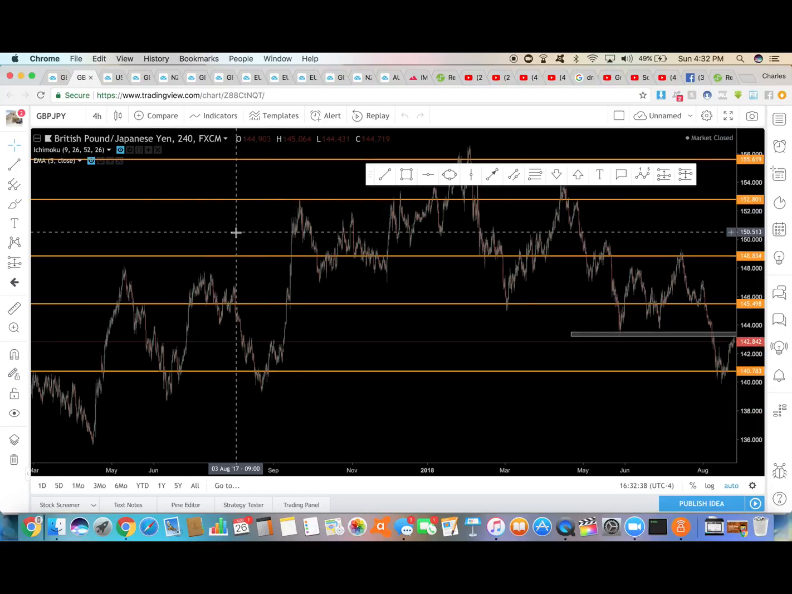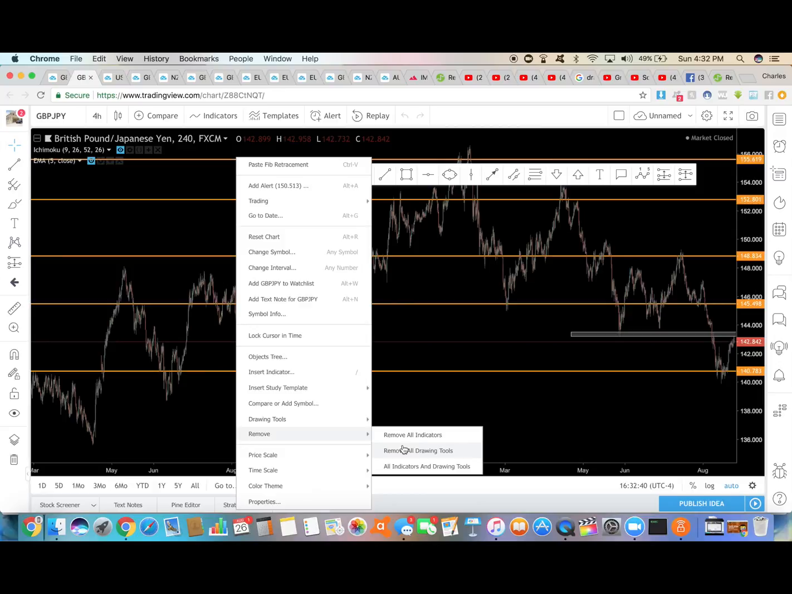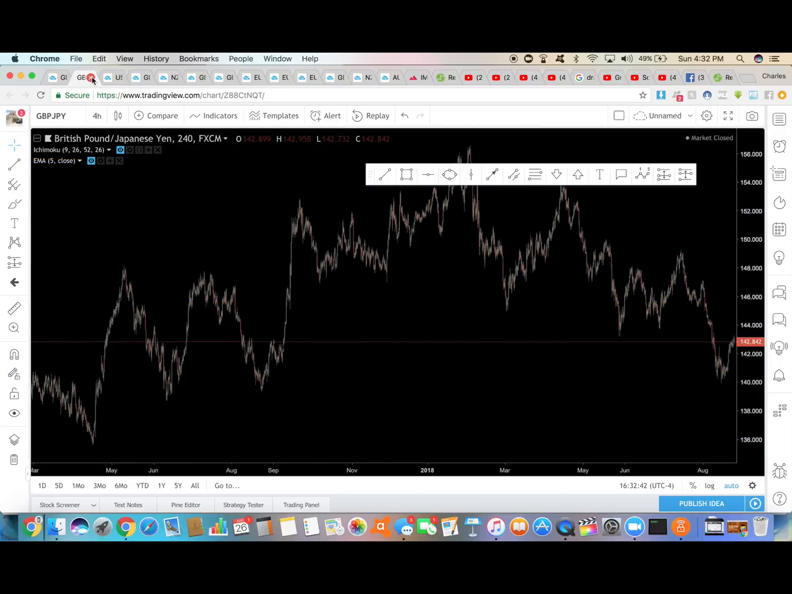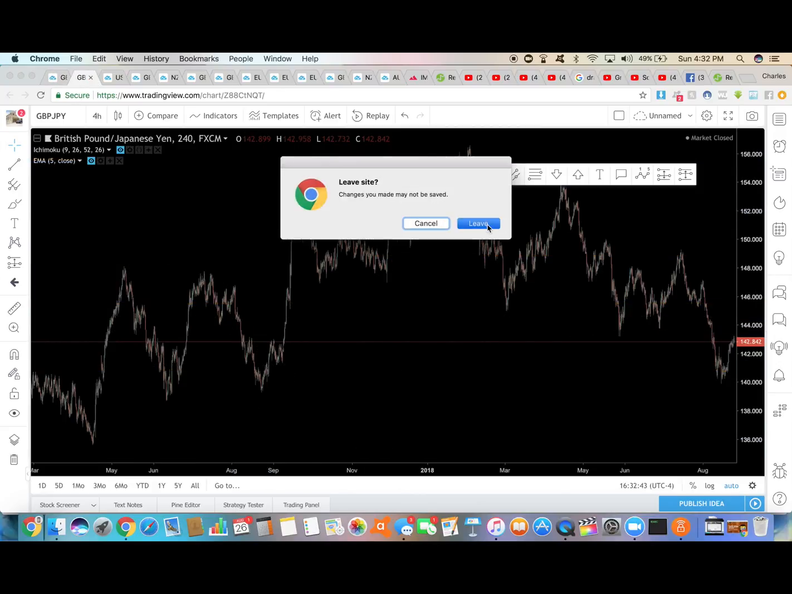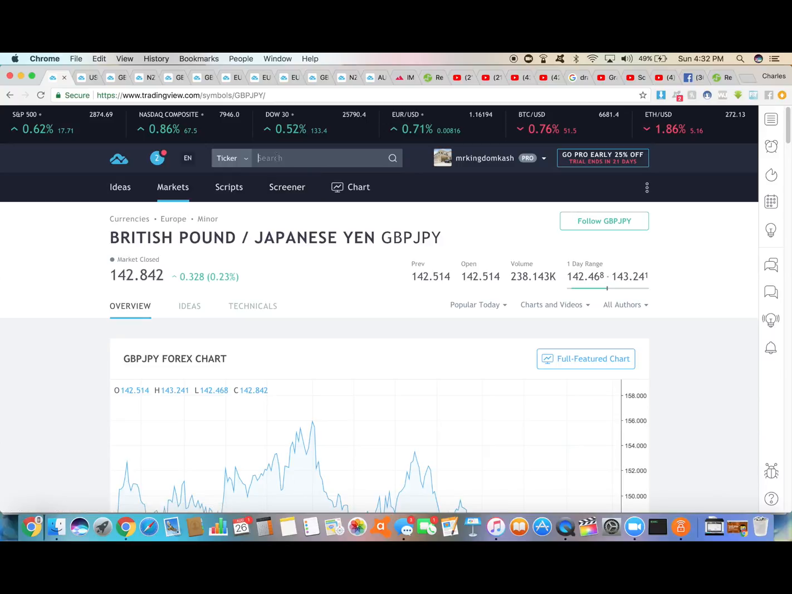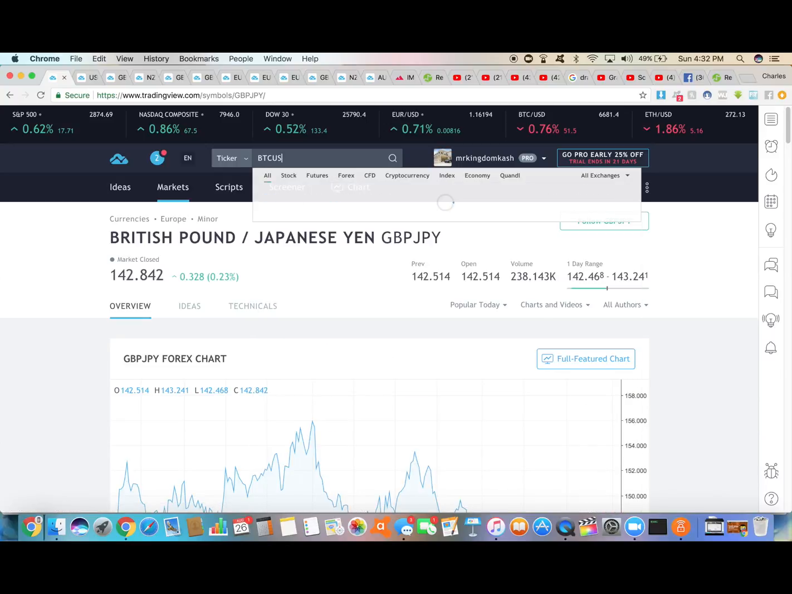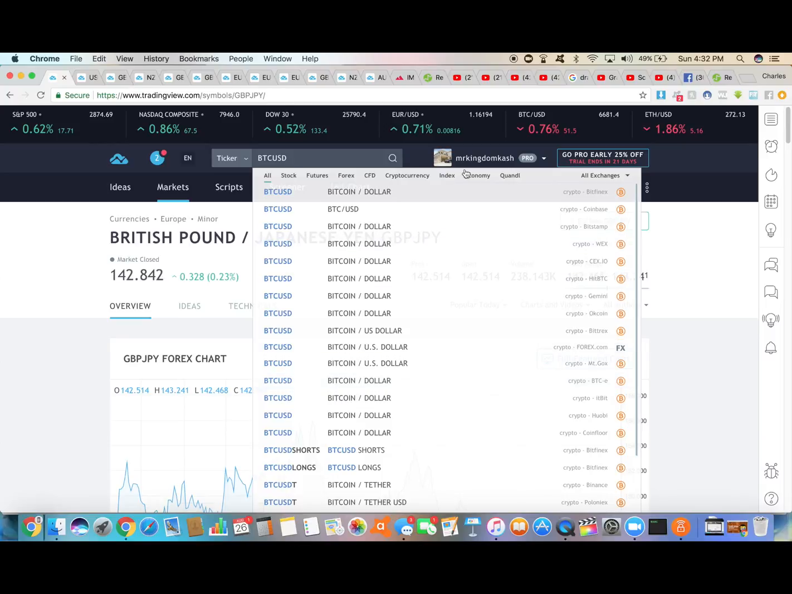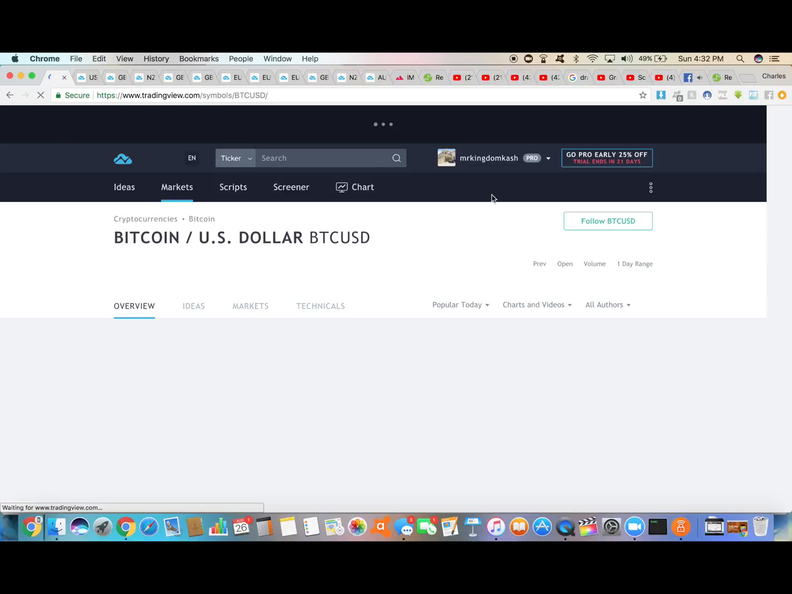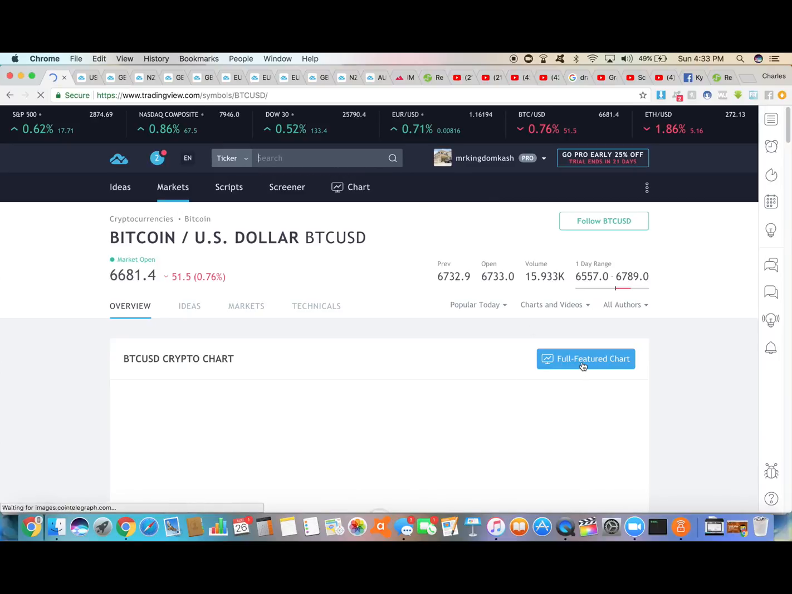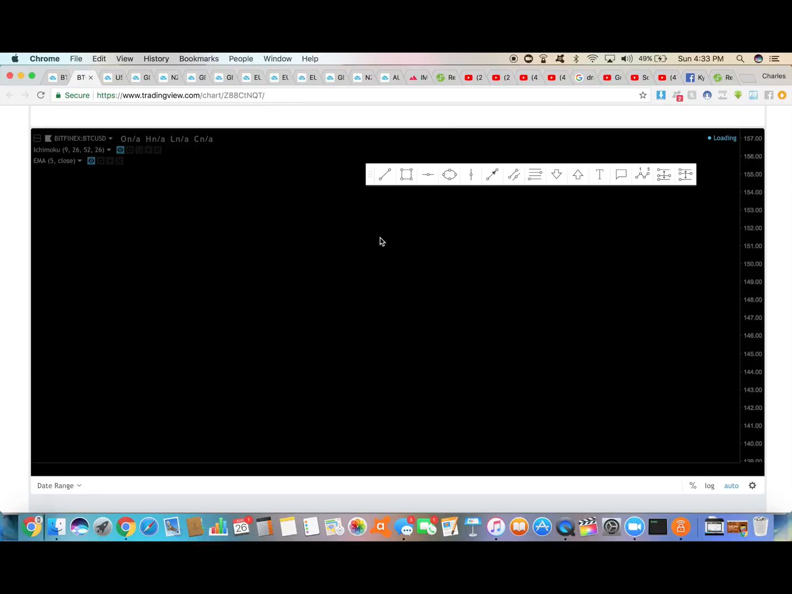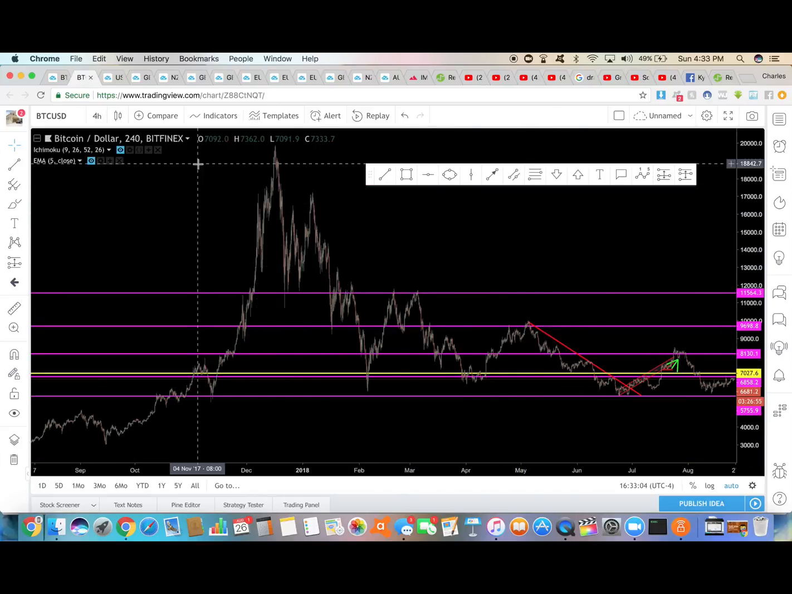All right. Now I'm going to clear this off, remove all drawing tools. But I'm just going to go back over here because I want to also show you that you can pull up Bitcoin pairs as well. I always use Bitfinex. I'm going to click that, and then again click full featured chart, and it will bring up a new window with the chart. All right, that's how that works.